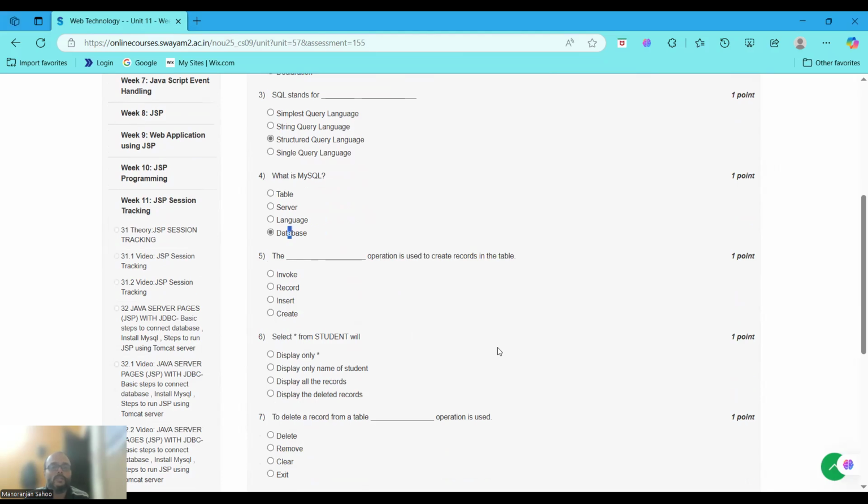Now, moving to question number 5, the dash operation is used to create records in a table. The option is insert into table, option C, insert. In SQL, the insert operation adds new records, that is rows, to a table. So the statement here creates records.